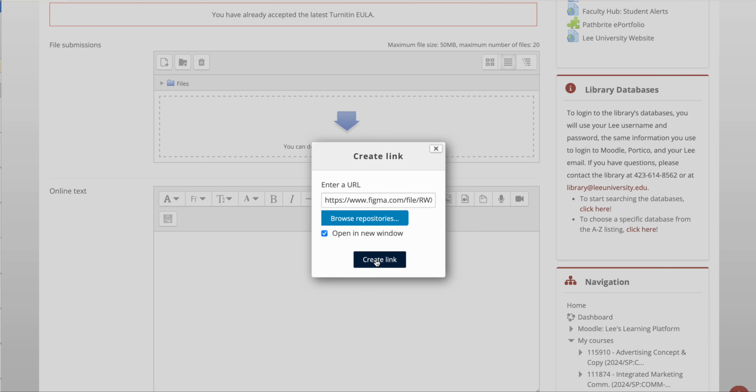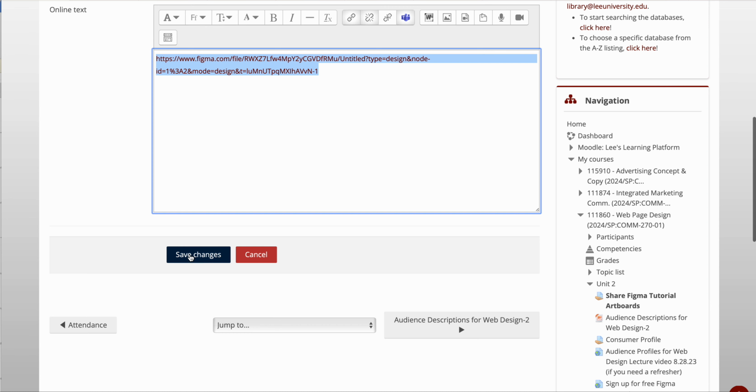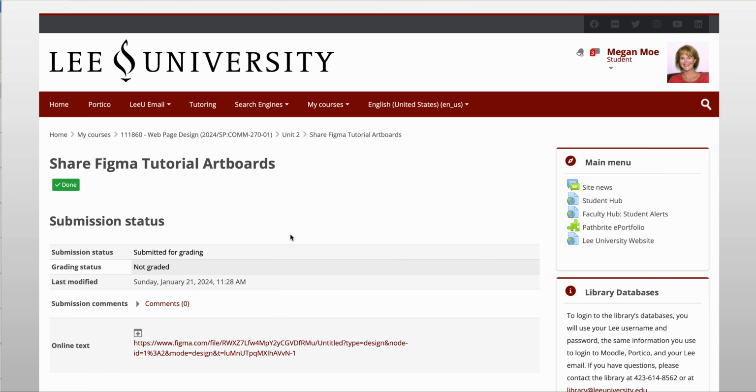This helps your professor, so it will open your Figma in a new window instead of getting me out of the Moodle view. So create link. Then we go to the bottom and save changes. And that's all you need to do.